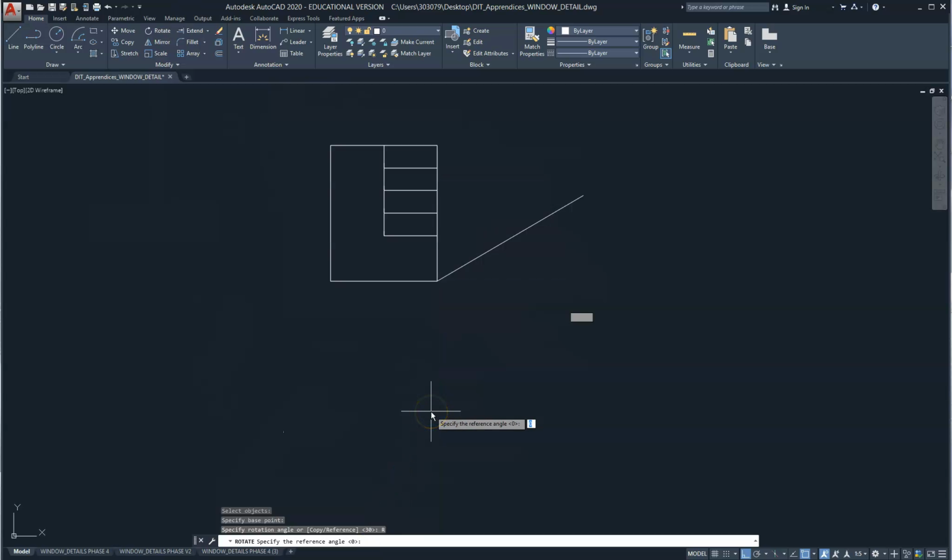Now it's asking me to select a reference angle. So again, I pick a base point. Now my reference angle is this line here. And that's at 0 degrees. So that's my reference angle. So I'm just going to click out here to show that that is my reference angle.